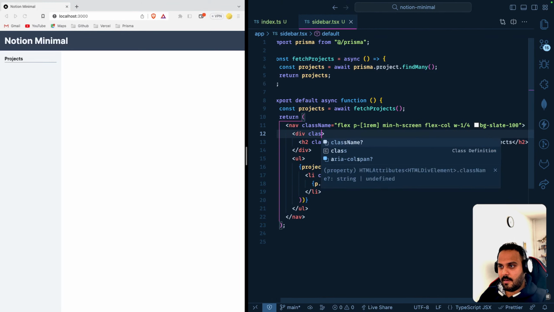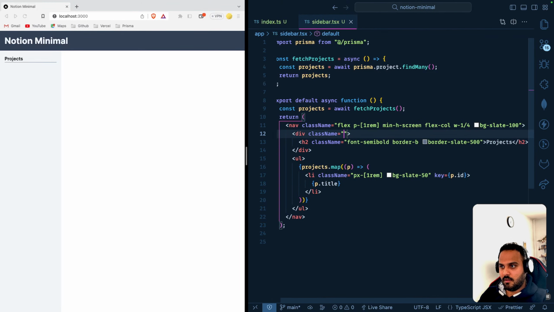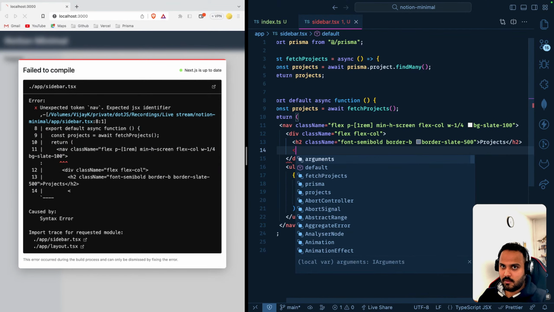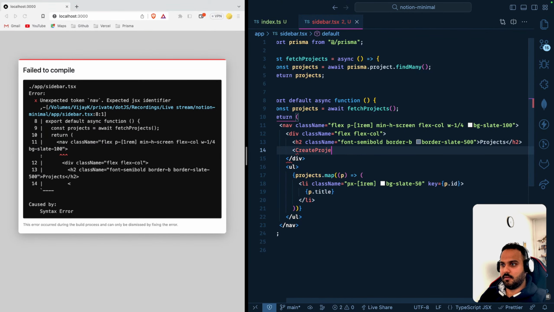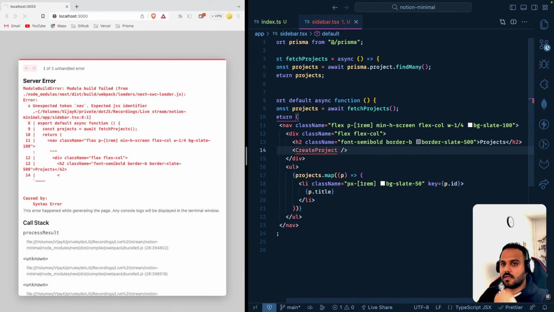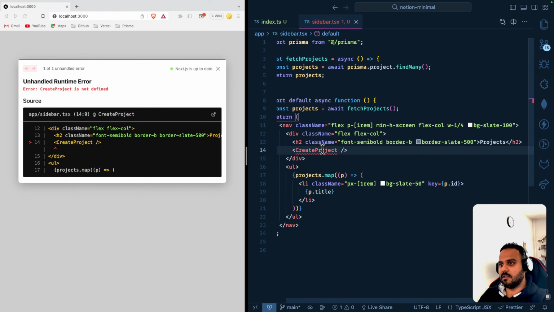I'm going to first wrap this all inside a div. So I would say flex col, and here I would like to import a client component that will basically create a project. This is because it's going to need onClick and all these other things. So yeah.